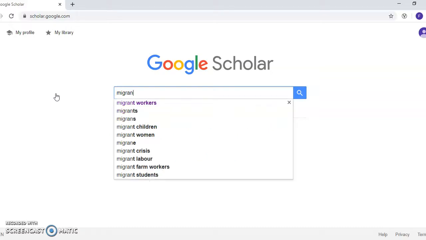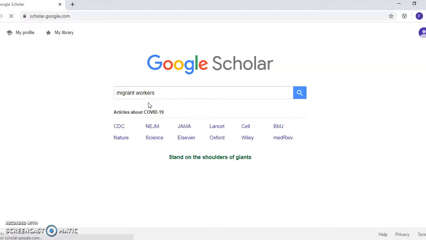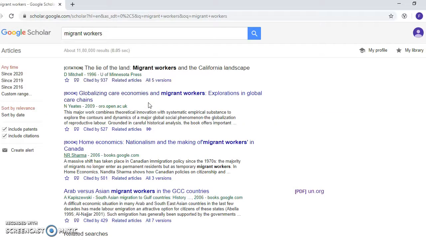So suppose my research is going on migrant workers. I click on this, migrant workers, and once I do, Google Scholar gives me all the research which has been conducted all over the world, from researchers in every part of the world, on migrant workers. And it gives me all the options, whether it is research papers, articles, journal papers, or books.